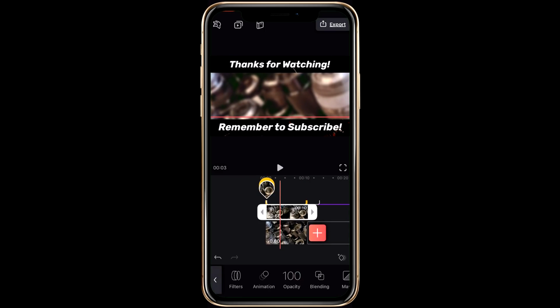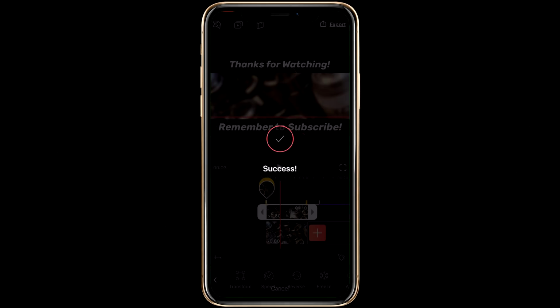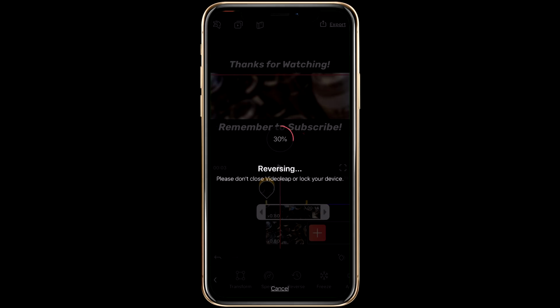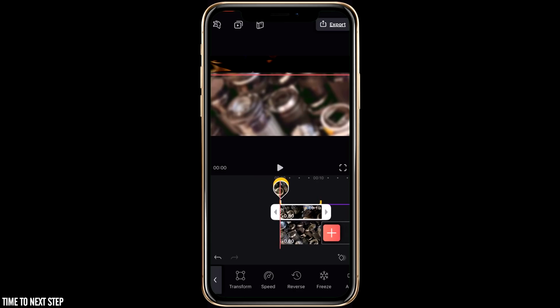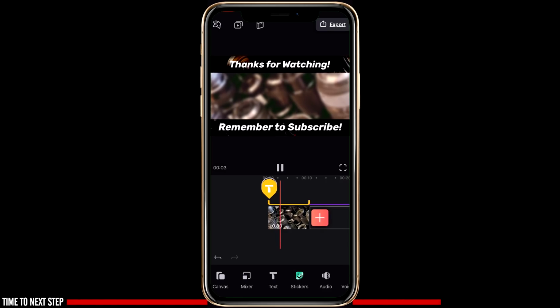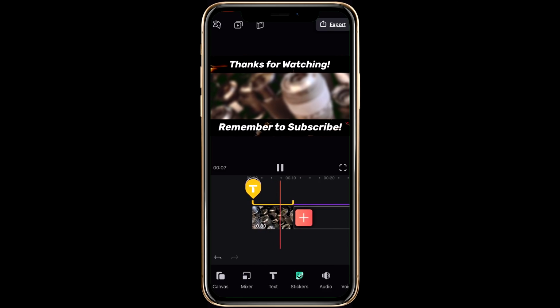But let's see if we can take this up a notch. Another thing that I'm going to do is I'm actually going to reverse it. The clip that's down on the bottom and the one that's on the top, we're going to reverse that one also, because we want one going one way and the other one going the other way. There we go. Now let's see what this looks like. Yeah, it looks pretty cool, right?